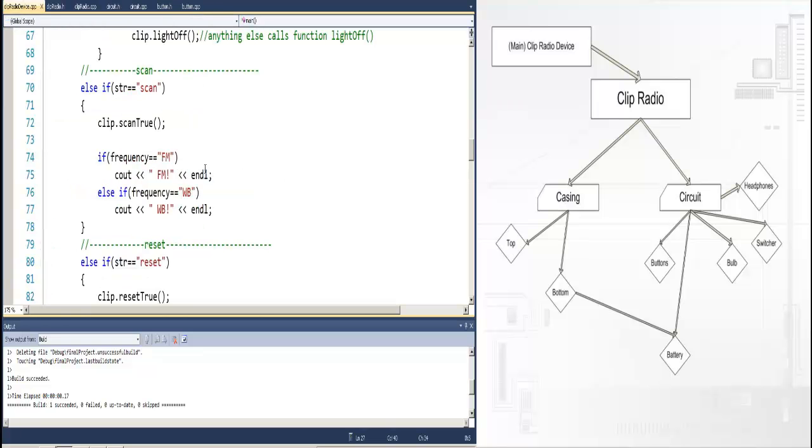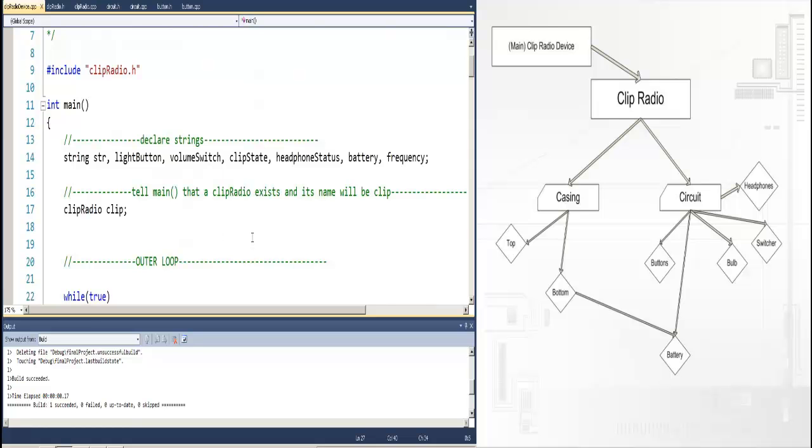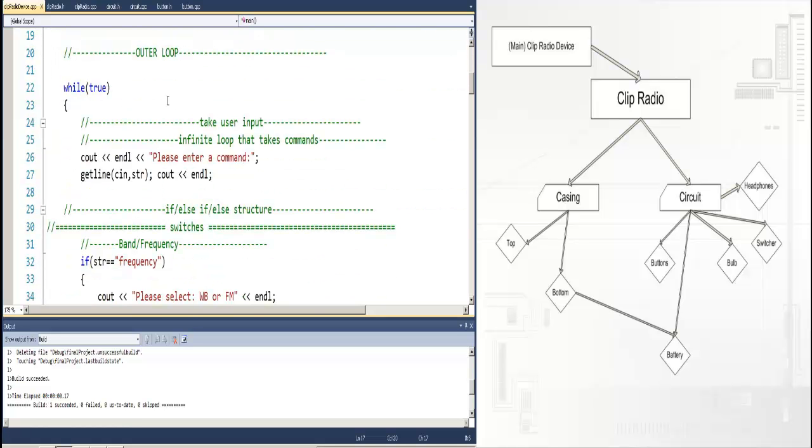All right, in main, the first thing you need to do is declare the strings that you're going to be using. You see there's a string for the light button, the volume switch, and the clip state. Main runs in a perpetual loop, and the only way it stops is if you press exit. That's the way you close the program. It prompts the user for input. It then sees the command, and depending on what command is entered, it'll call the proper function.